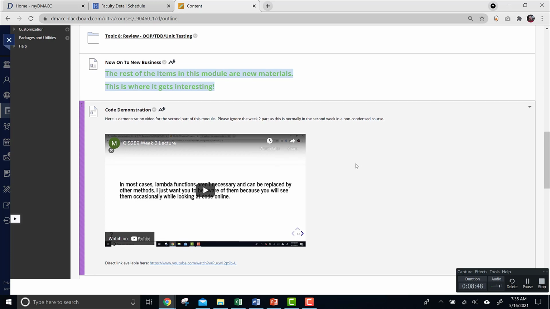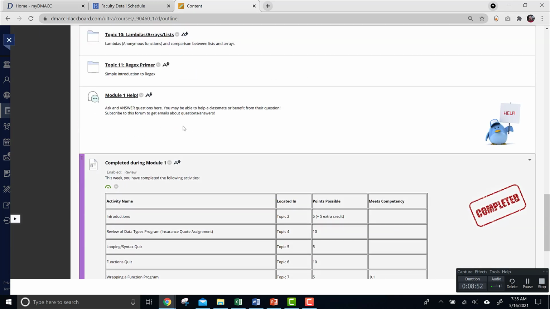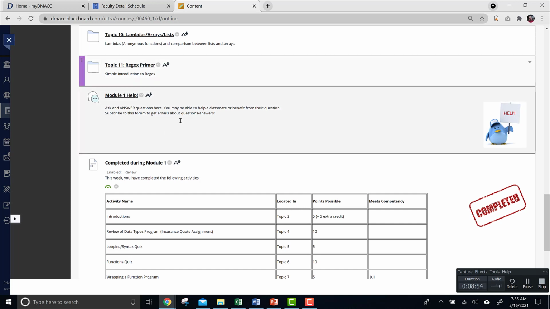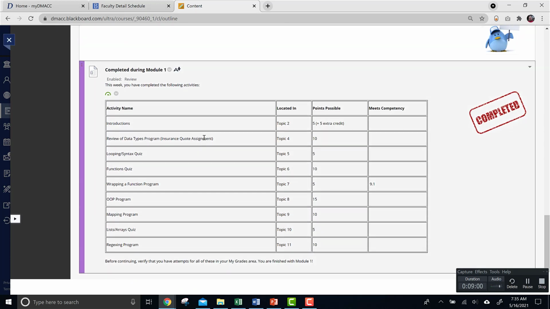You just get started at the top, topic 1, and work your way through each one of the topics. At the bottom of each module, again, here's that help area where you can ask and answer questions from your fellow students. And then down here, this is that first week, it's very intense. This is the list of assignments that need to be completed. So when you think you're done, make sure that you have a submission in for each one of the assignments listed here.